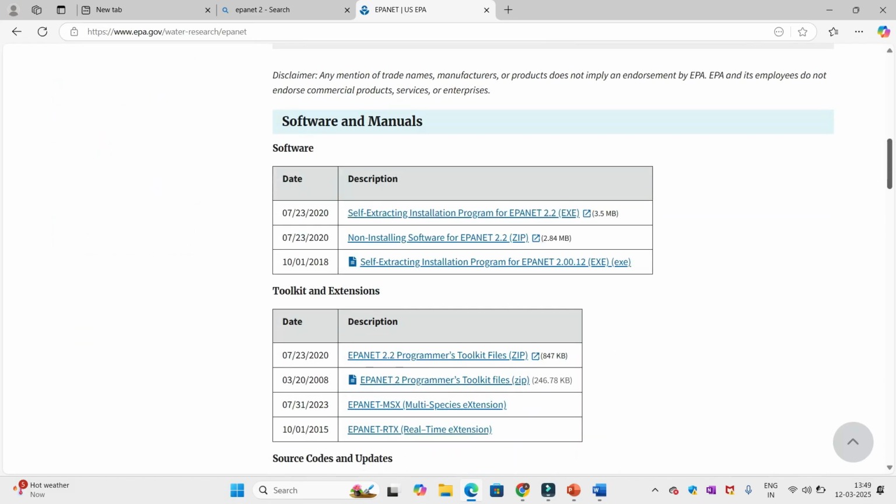After clicking it, if you scroll down, you will get software and manuals, and also some toolkits and extensions. So you can try downloading the self-extracting installation program for EPANET. This is very easy to use software. Just click on it, download it, and the installation is very simple. It doesn't require many extra plugins. So just download it. Now I am introducing you to the actual interface of this software.